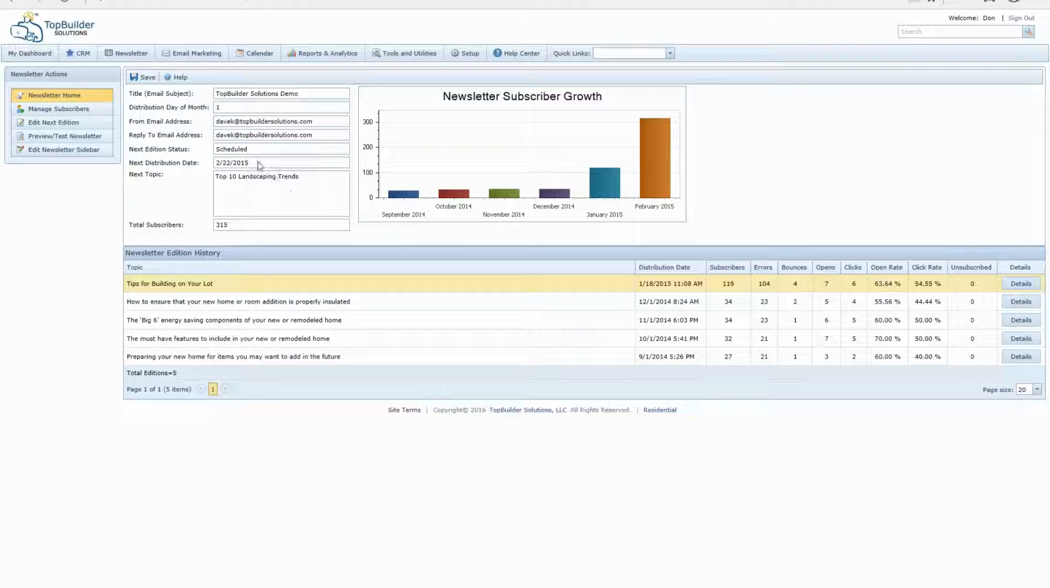We also have a distribution date set. Now this is something you can change, or you can even email us and tell us to manually send it. We're happy to do either. Now if you just want to set this on auto and go and pick your story every month, or your article, you absolutely can do that. So this is your next distribution date that you'll see in there. And of course, the next topic. And we can change this topic as well.